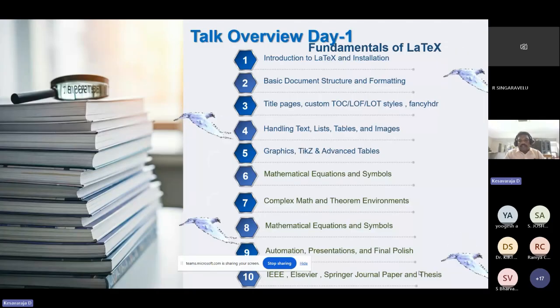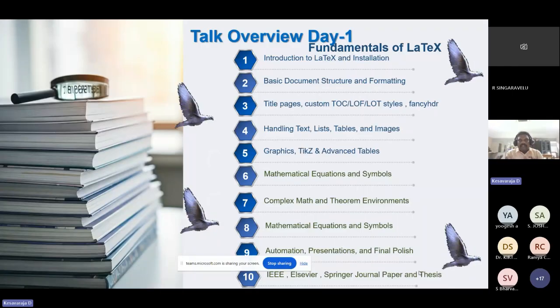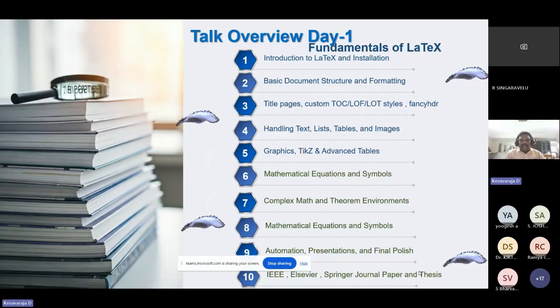Then at the end, you enter into automation, presentation, and final policy. You can create your own configuration file using class file creation, and then you can create your conference proceedings. You can create a class file for your conference proceedings. Then you can format your document. Journal formats such as IEEE, Springer are covered in tomorrow's session. So I hope I have covered everything. Any questions from the participant side?